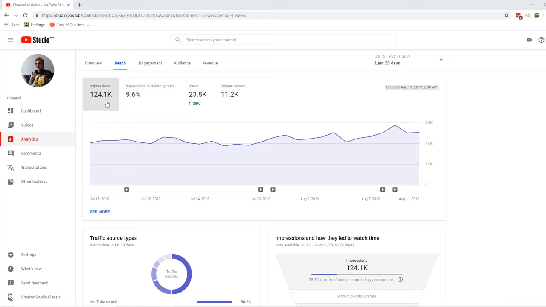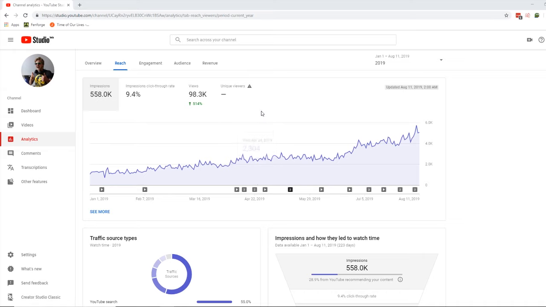So out of 124.1 thousand impressions, I get a 9.6% click rate, which equates to 23.8k views, which also equates to 11.2k unique viewers. For the year of 2019 alone, I've had 558,000 impressions. And as you can see, as I began to make more content, more impressions are coming to my channel at a significant rate. So that is an important statistic to make note of.